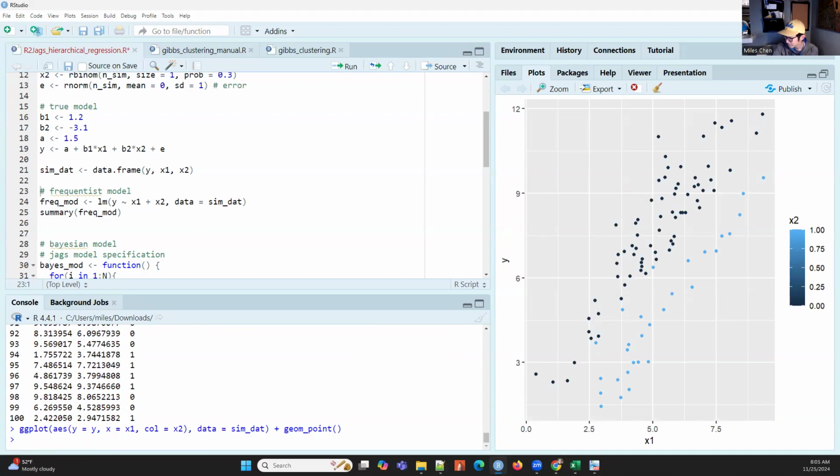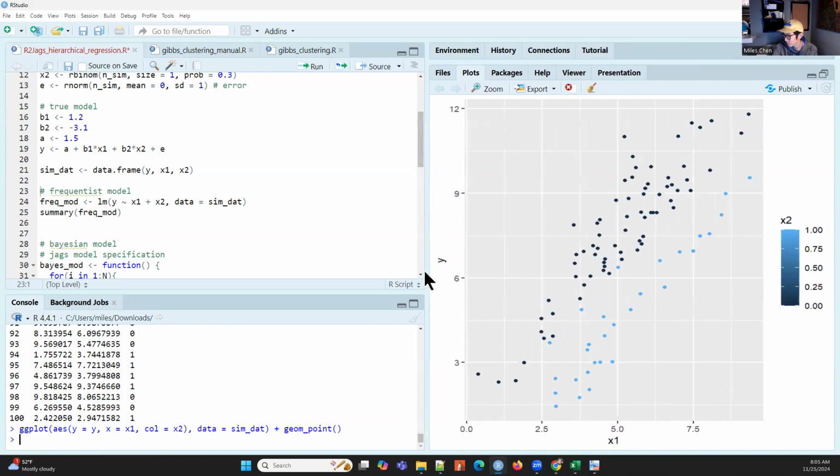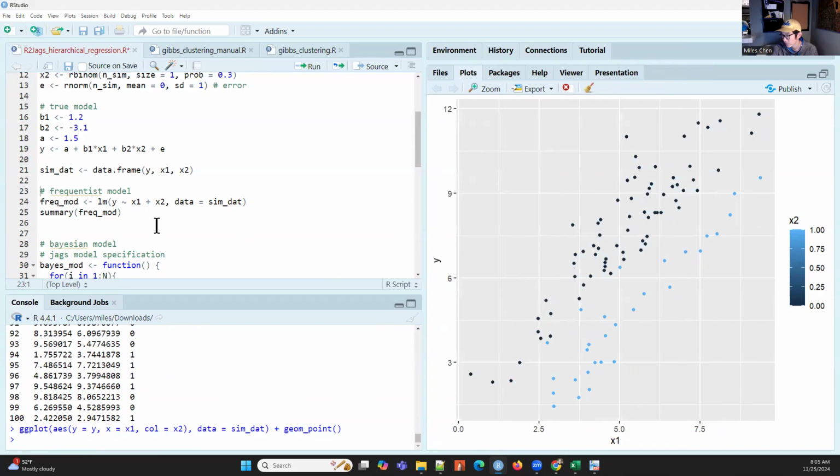We've got an overall slope of 1.2. Oh, you know what? The color should be categorical, but anyway, we've got some zeros and ones. If group zero is up there, group one is down here. And so we can see we have two parallel lines, and one is higher than the other.